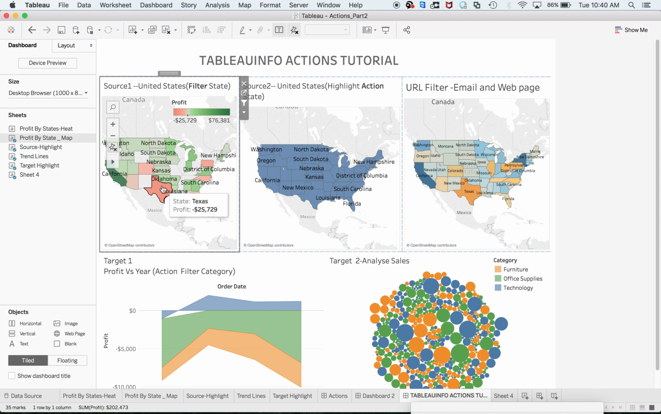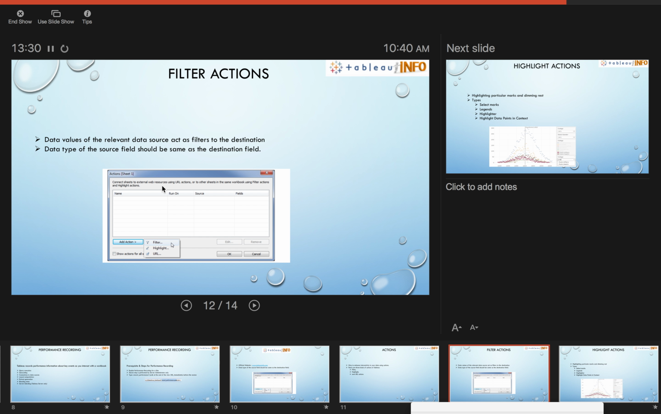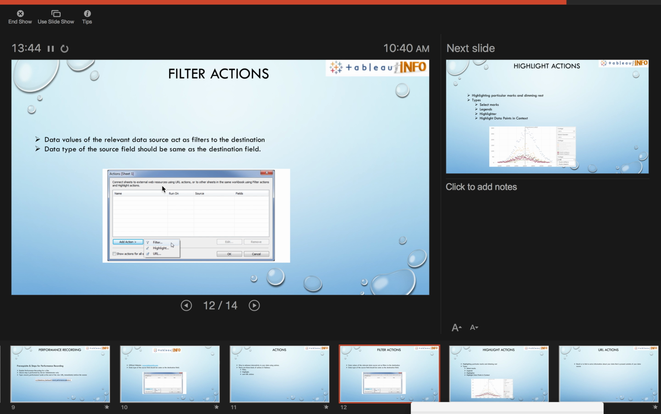Now I'll come towards highlight action. Let's go to highlight action. We have already talked about filter actions. Remember, the data type of the source field should be same as the destination field. State, state, city. Data type means state would be variable character, so it should not be a numeral digit in your target. So that is what the data type means over here.